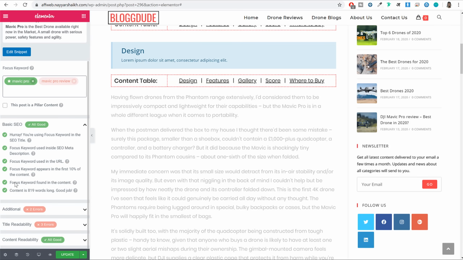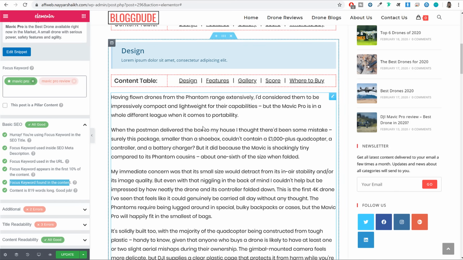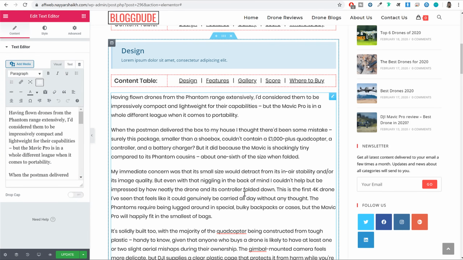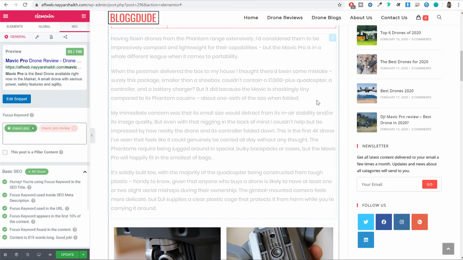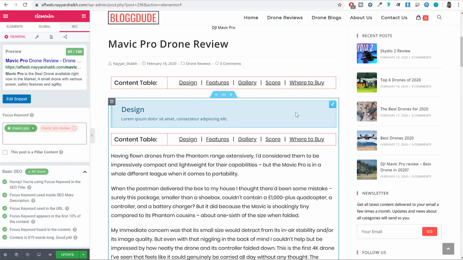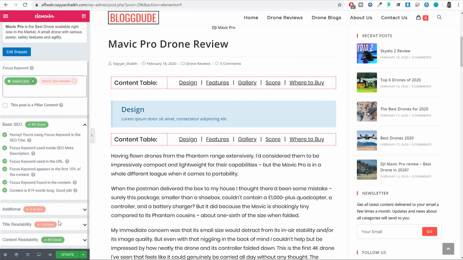Then the next option is focus keyword found in the content. Obviously it is found over here and also in several places in this content. So make sure you have used your focus keyword in the content, so that Google knows that you're not clickbaiting or writing a clickbaity title. You're actually talking about this particular keyword, or this particular product or whatever it is, in the content.